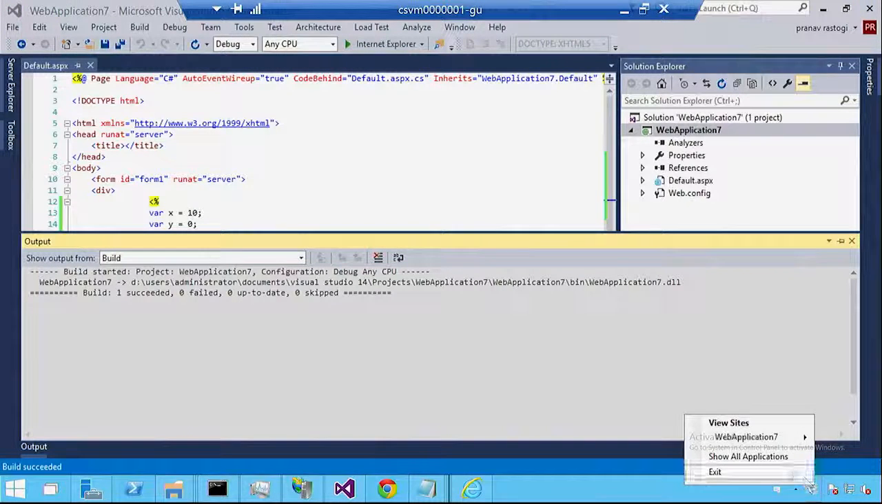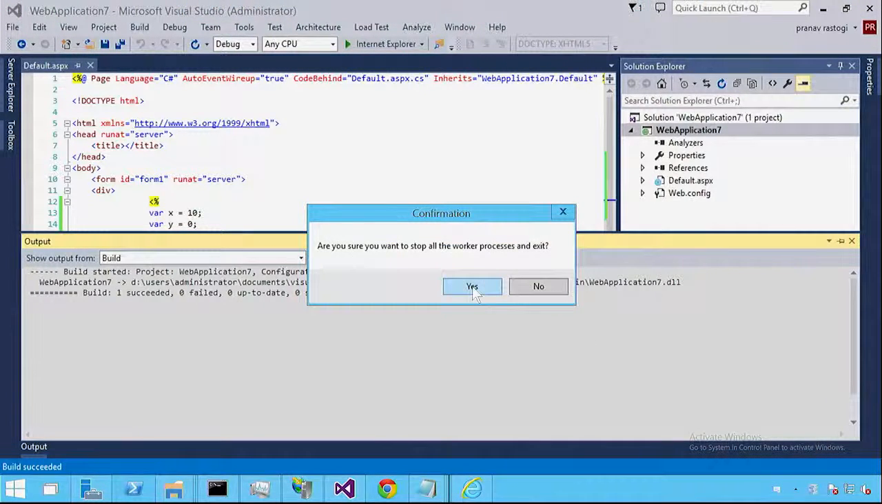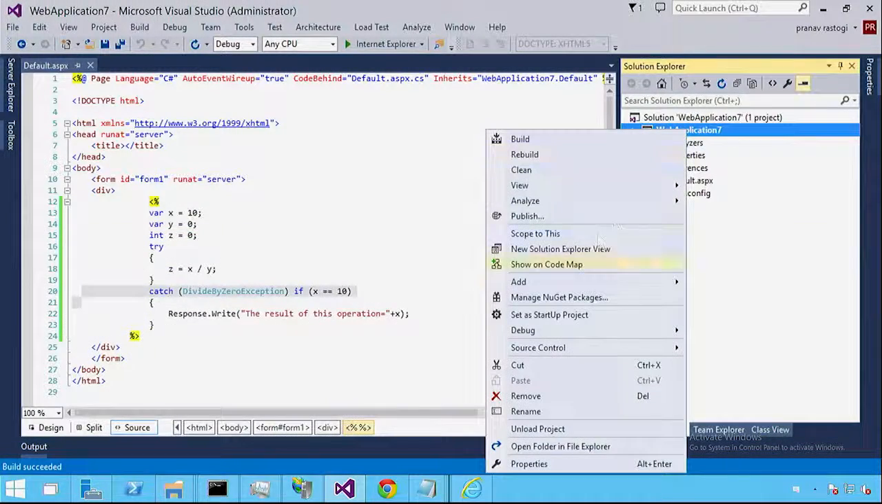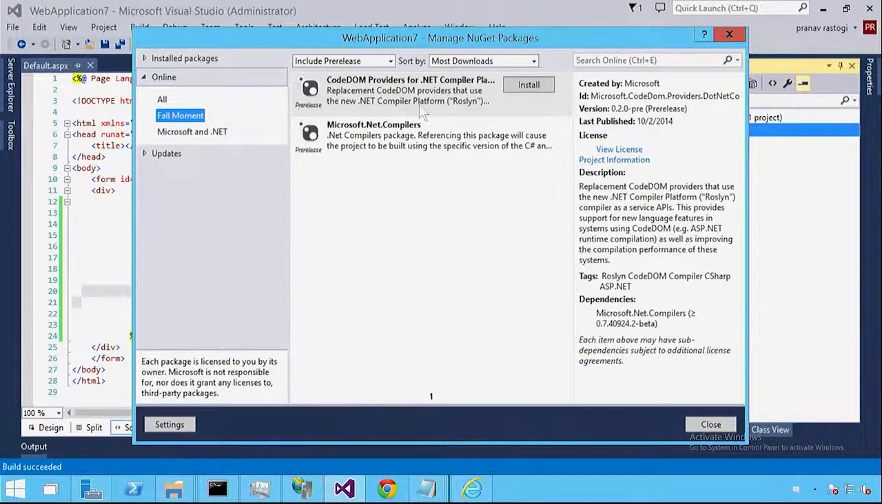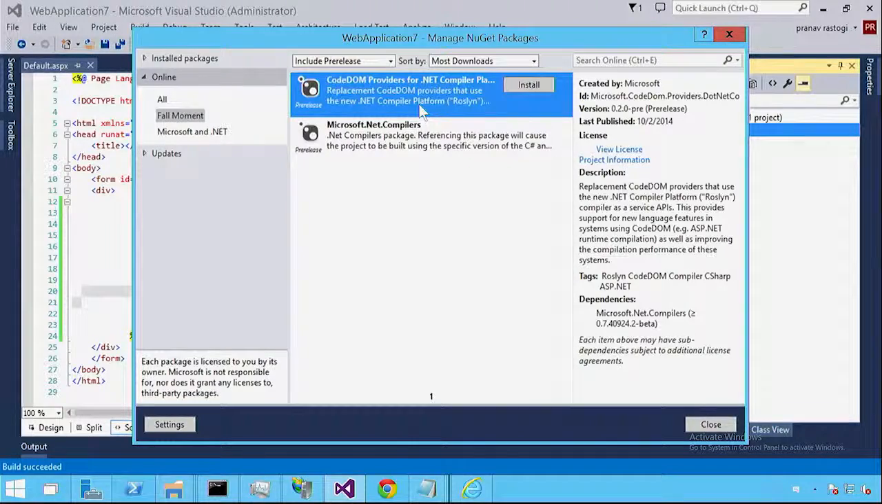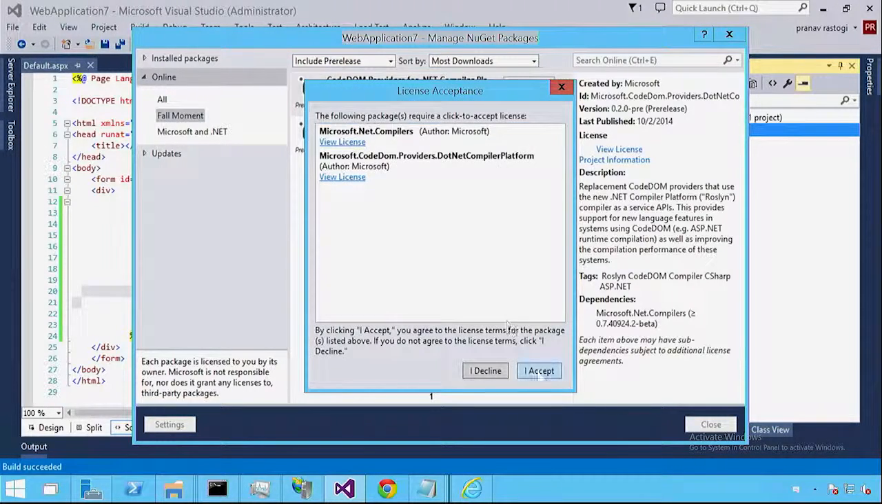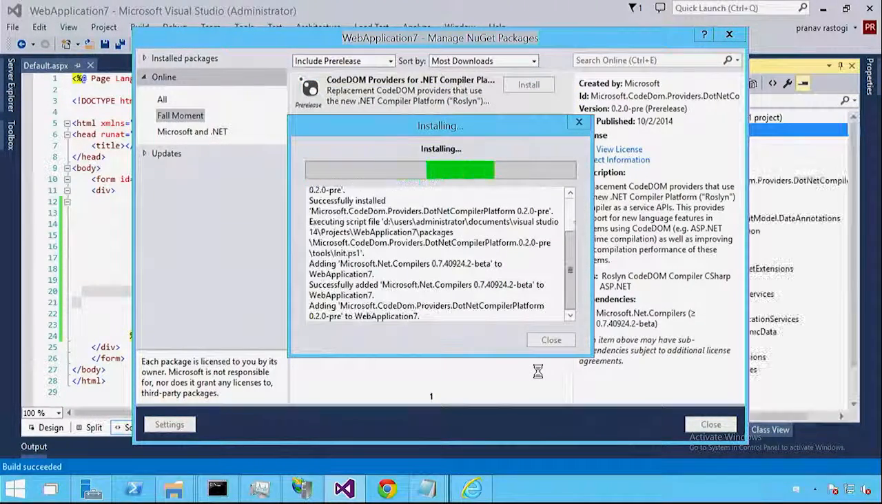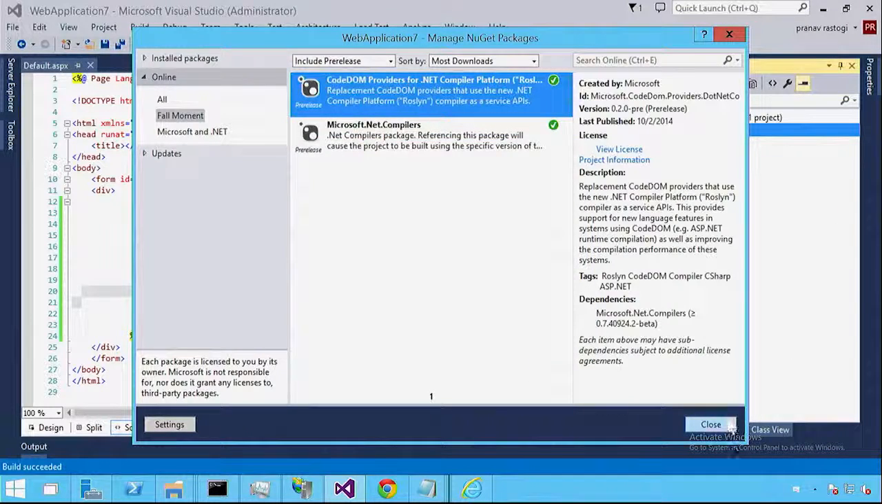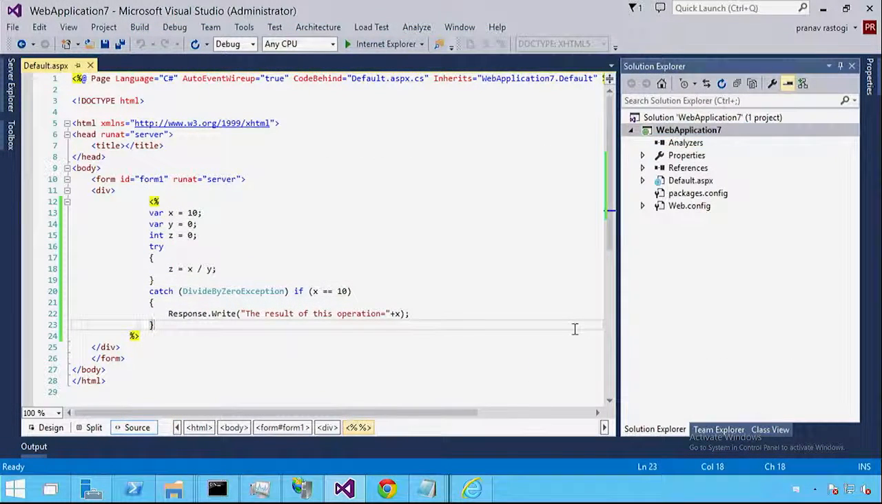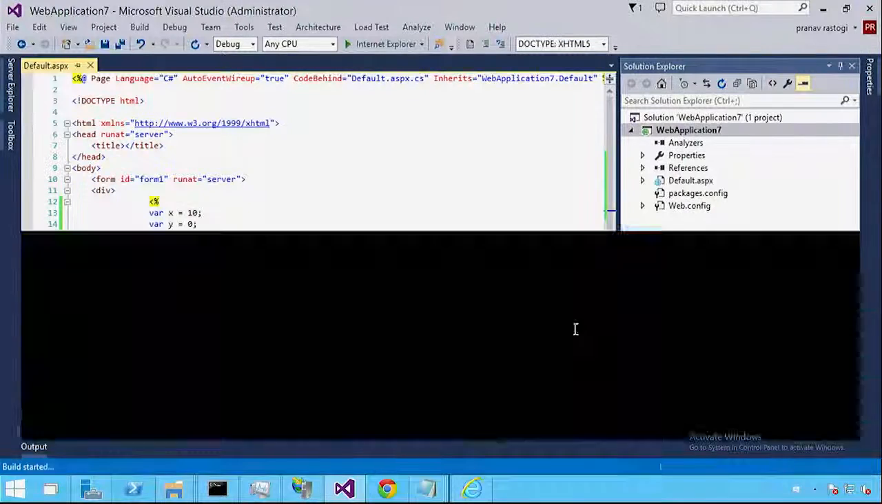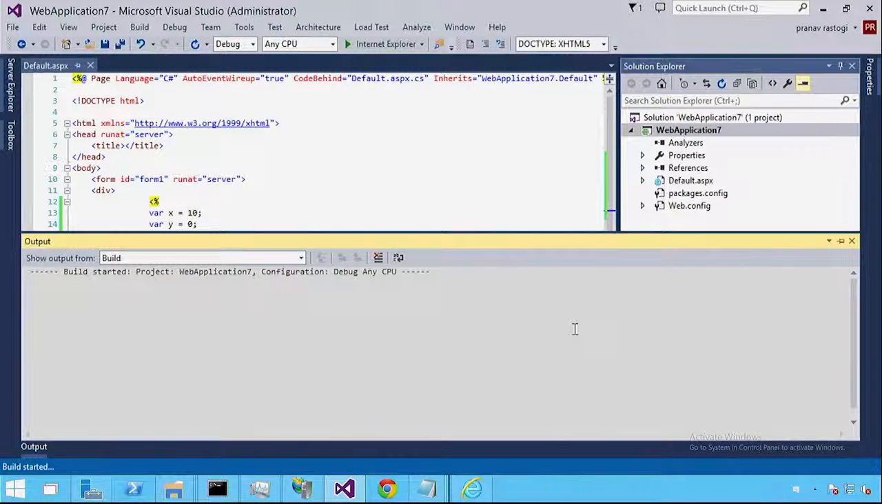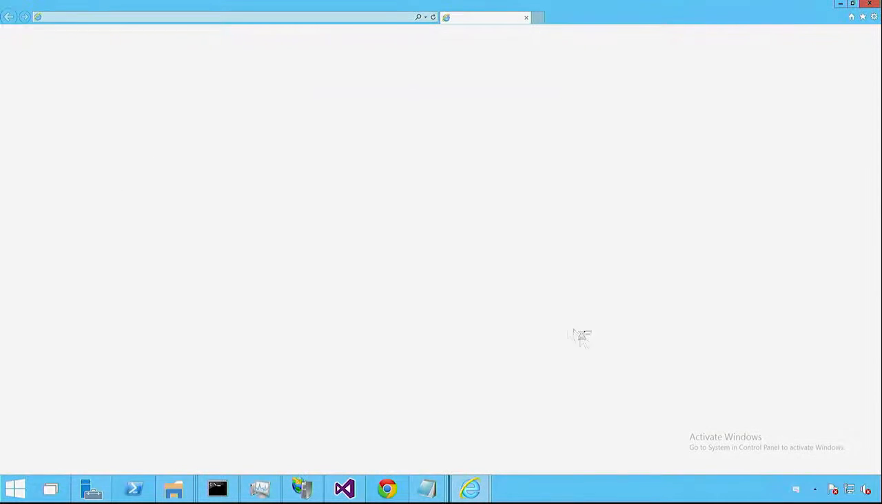So to use the new language features, I can install a NuGet package which is going to bring in the Roslyn-based Code DOM compilers into my application. These providers will be part of the project templates for ASP.NET WebForms in VS 2015. When I run my app again, now my ASPX page is going to get compiled with the Roslyn-based Code DOM compilers, and I'm using a new language feature.